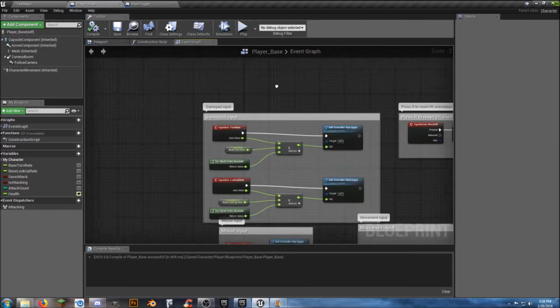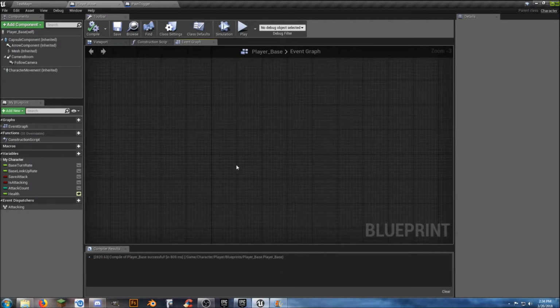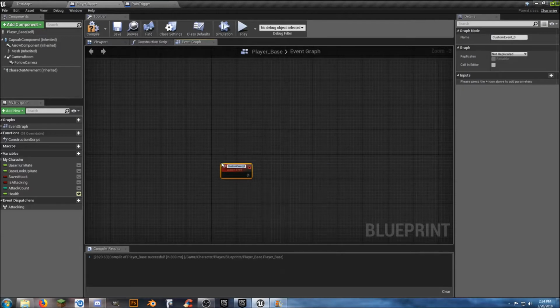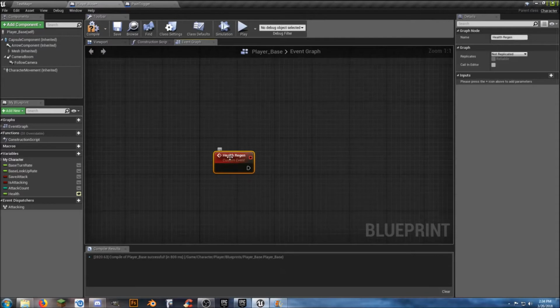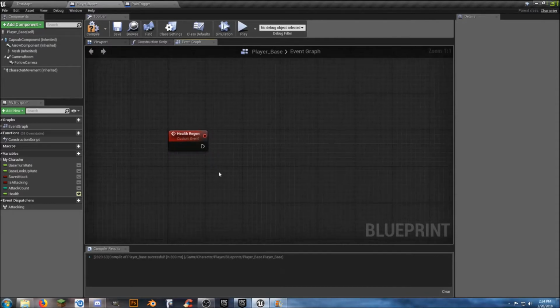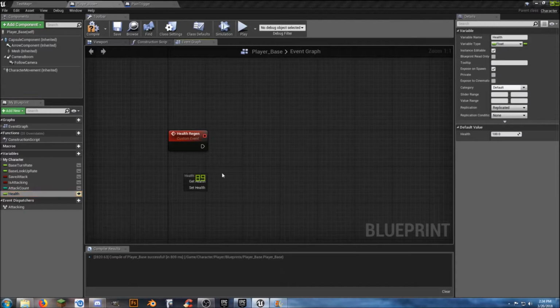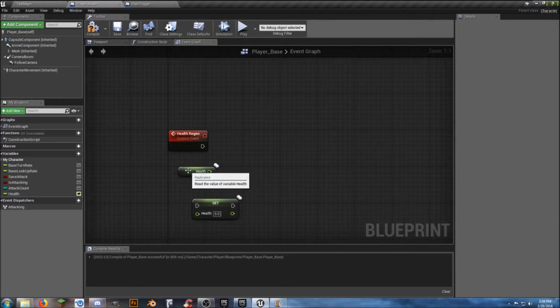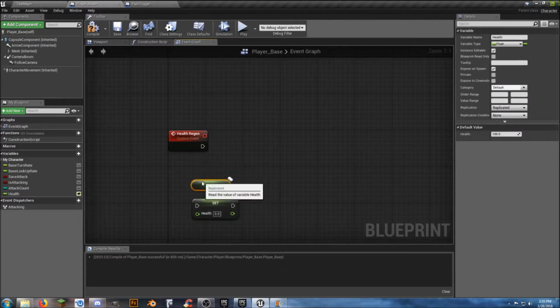Let's come up here to the top, in a clear spot, and I'm going to create a custom event. Let's call it health regen. What we want to do is get a copy of our health. You can drag it across, or you can hold the control key and left click drag and it'll give you that. If you hold the alternate key and left click, it'll give you a set node. Little quick tip right there. So we want to get a copy of our health.